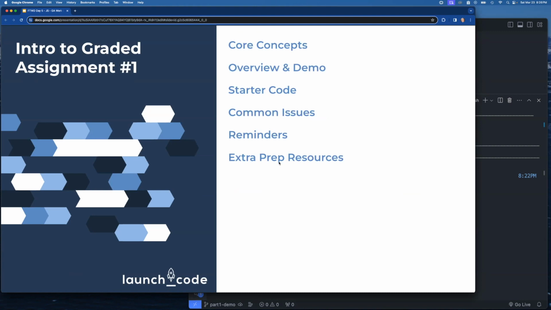And I'm going to give you an overview of the instructions and do a couple demos for you so you can see what it's supposed to look like, the program as it runs. We'll take a look at the starter code so you can get oriented to that a little bit. And then I'm going to talk about some of the most common issues that students run into and how you can avoid those. And then some general reminders.